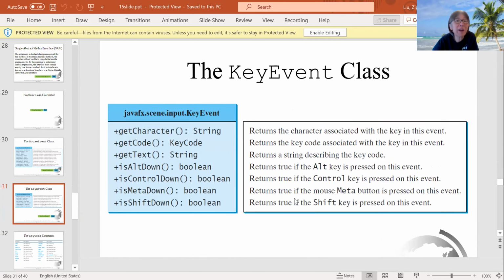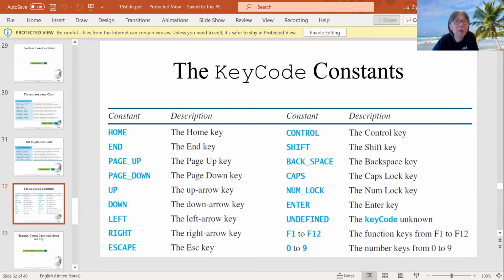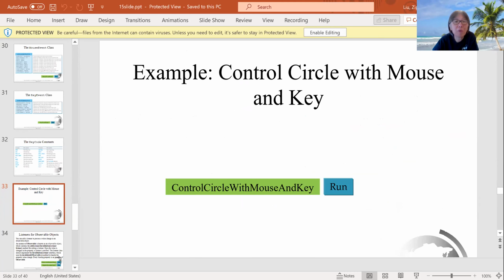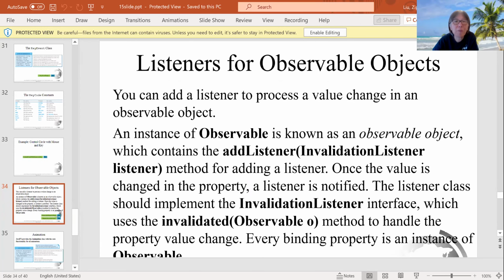In our textbook, there are also examples regarding mouse and keyboard, and you are welcome to read them if you're interested. Okay, what is the next one?